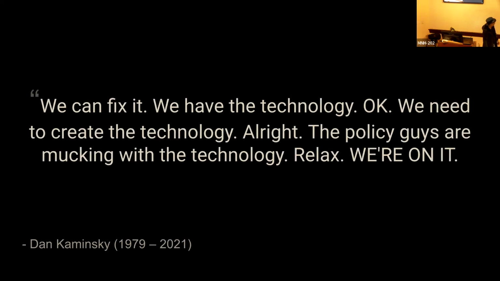With that, I want to leave you with one final quote. This is from Dan Kaminsky. It's on his Twitter profile, and it remains there to this day. We can fix it. We have the technology. Okay, we need to create technology. All right, the policy guys are mucking with the technology. Relax. We're on it.